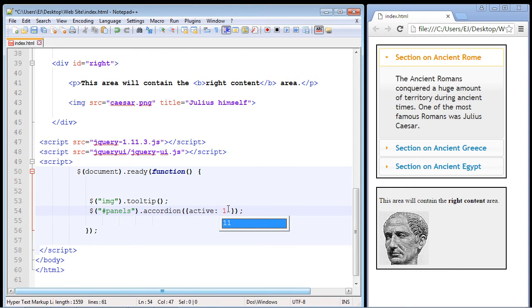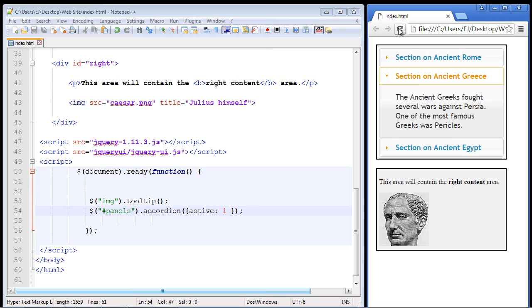Now, as you know, computers like to start with 0. So this first panel equals 0. The second panel would be 1. And the third panel would be 2. So when we refresh this page, the second panel now should be open. So let's see if that is in fact the case. And it is. By default, it opened the second panel.